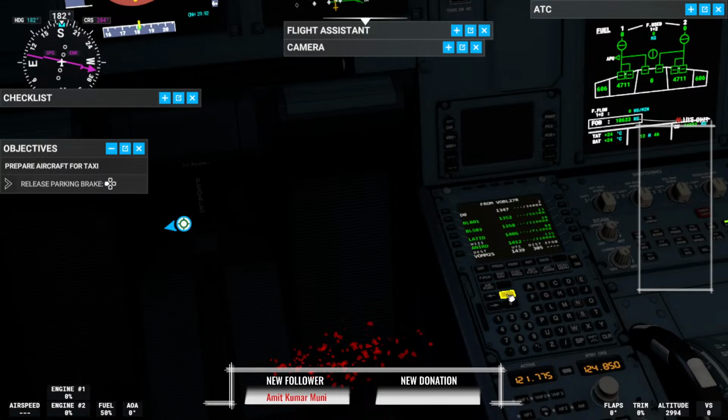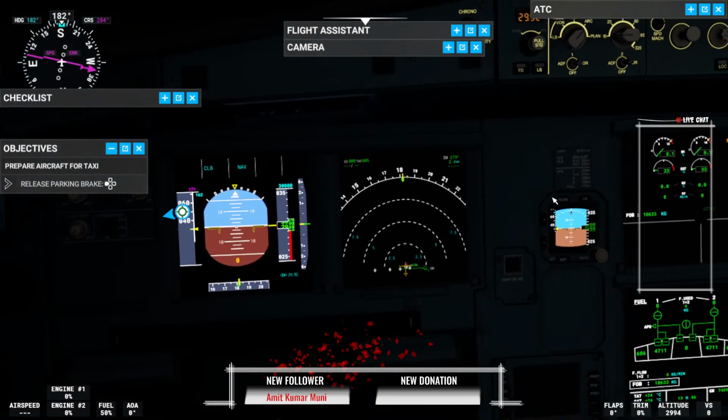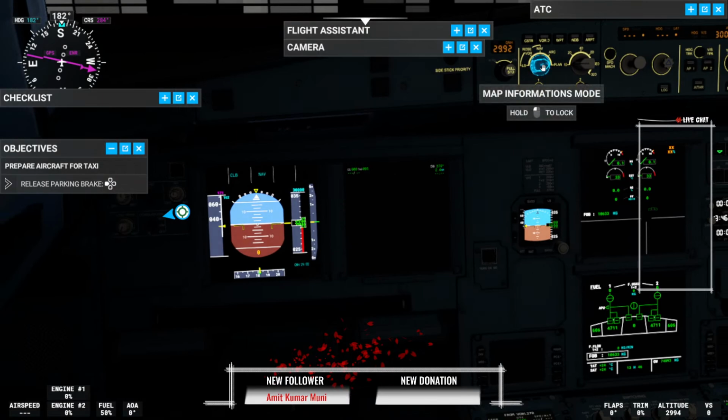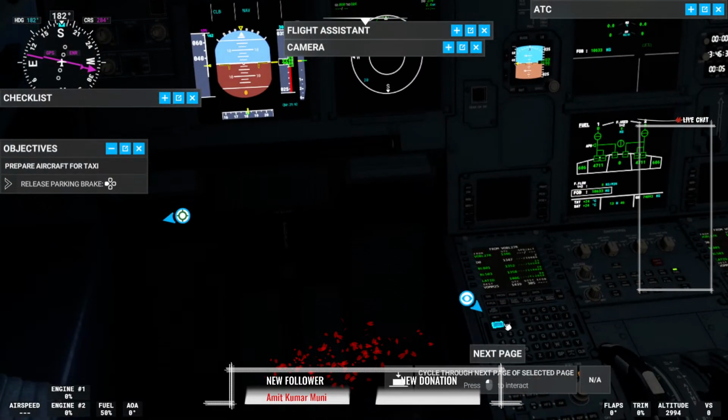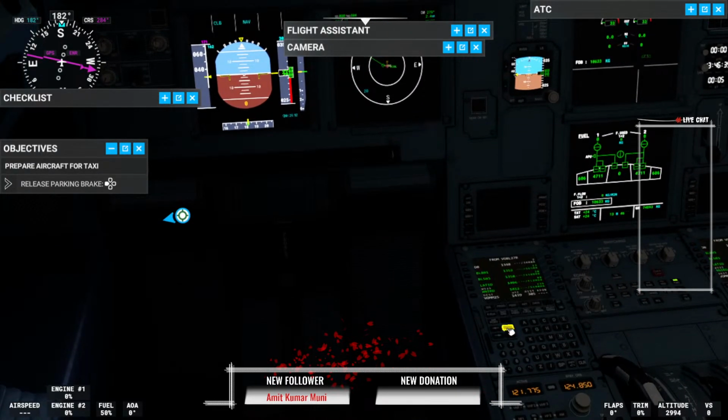You can scroll up and down if you want to check your flight plan. All you have to do is switch to plan and maybe give it a 20 nautical miles of radius, and all you have to do is scroll here. It will take us through each waypoint of how we would be flying into Chennai, right?